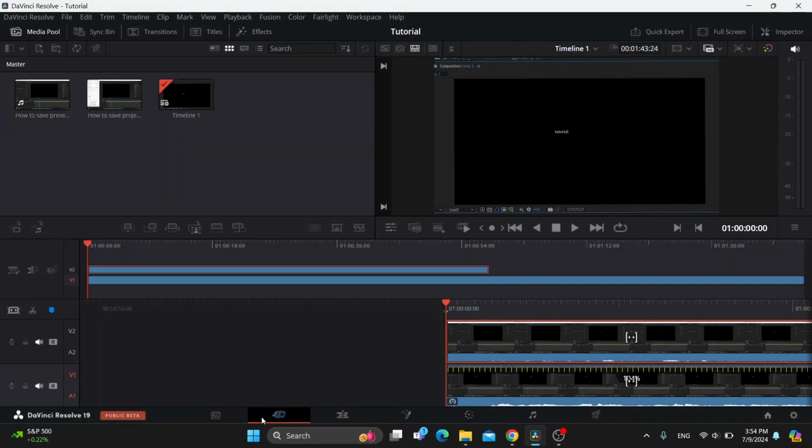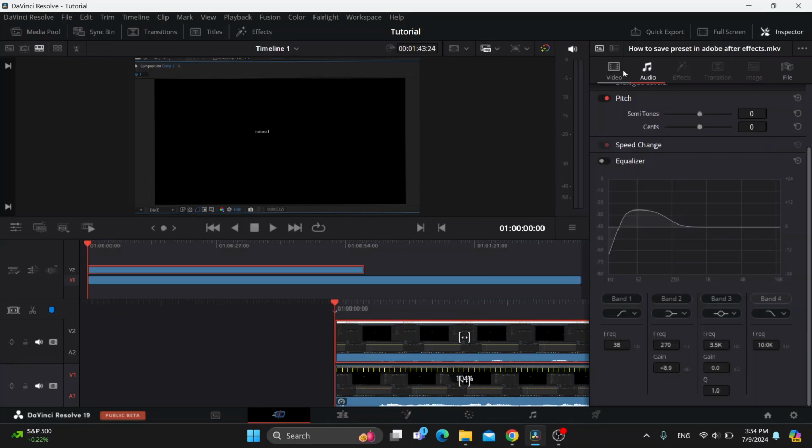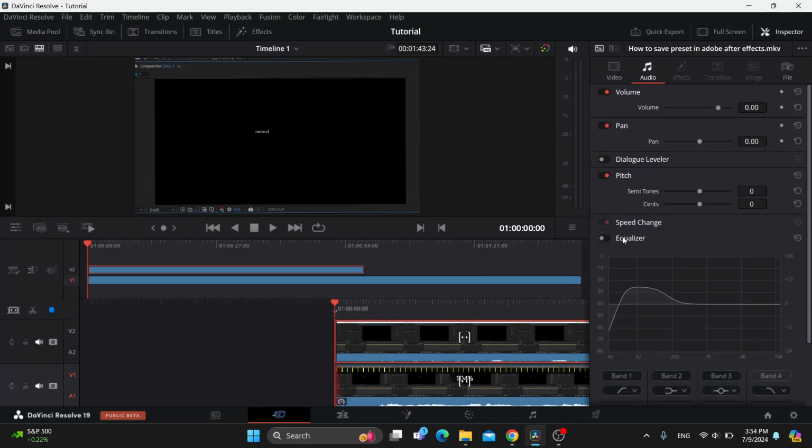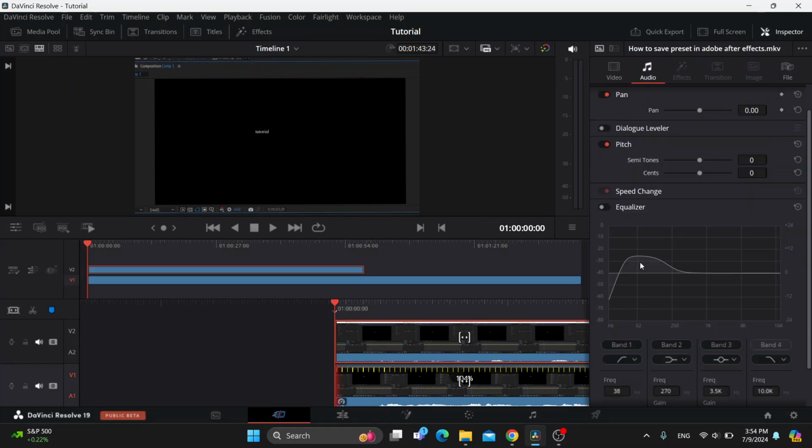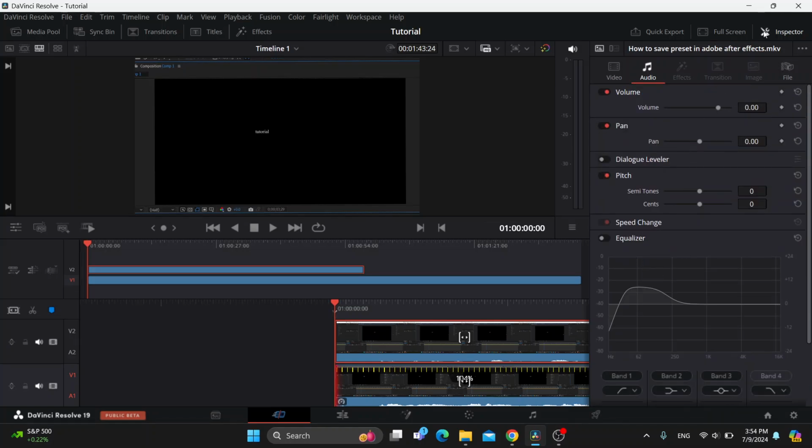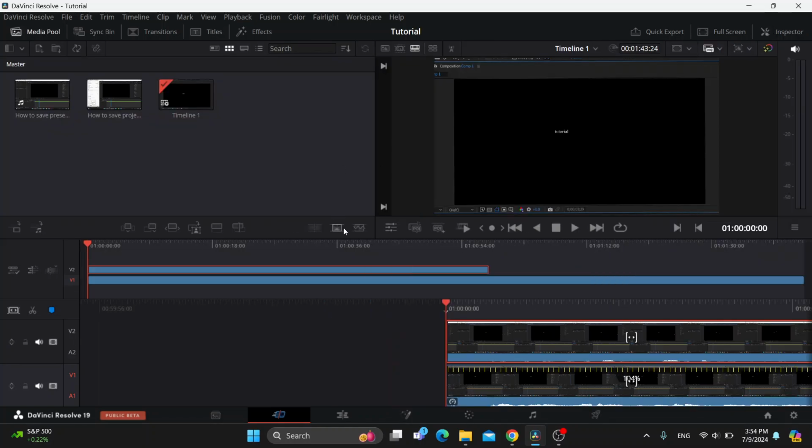But first we're going to go back to the cut page, go to inspector, and then select the audio tab right here. And here, as you can see, we have the equalizer option. So here you can equalize your audio and manage how you want it to sound. But yeah, basically that is how to do it.